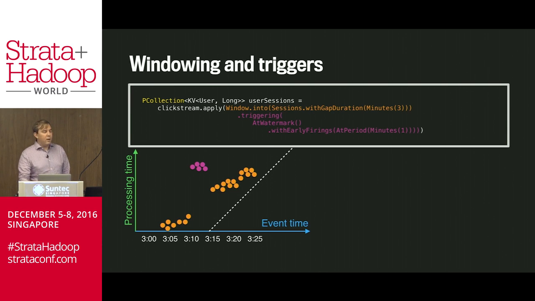This purple code here talks a little bit about how I want to deal with these sessions. I want to get early estimates of what's happening. So after we window into sessions with 3-minute gap durations, we say, okay, I want to produce output at the watermark, AKA when I believe I've received all the data for this window. But also, I want some early firings.